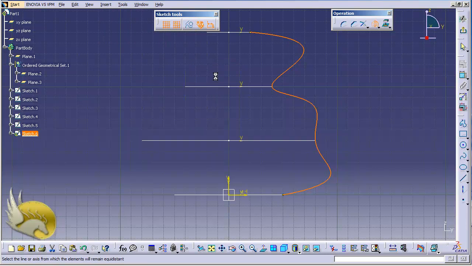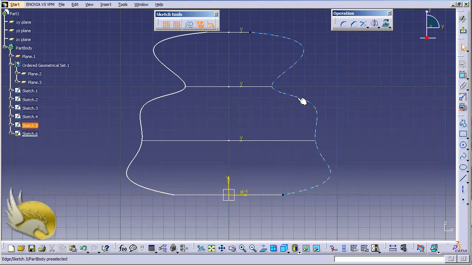So I click symmetry, and now sketch 6 is selected. And now I click the center line, I mean the axis that I need for the symmetry. So I click on here, and you can see that sketch 6 is moved to the other side. And this is sketch 5 that I have used to project sketch 6 out of it. Now I have two different sketches with the curve that is exactly what I want.